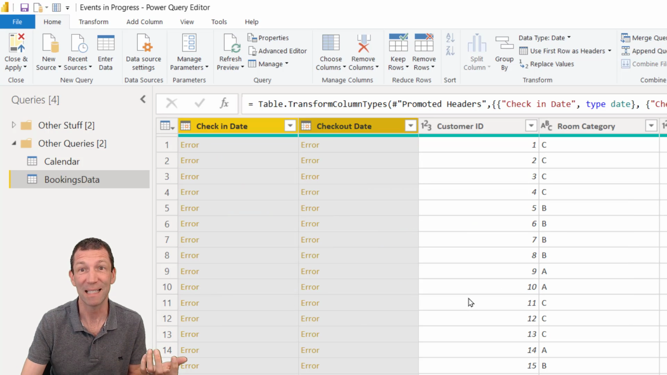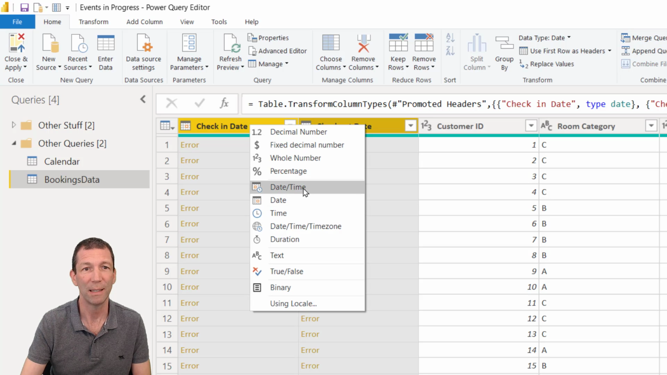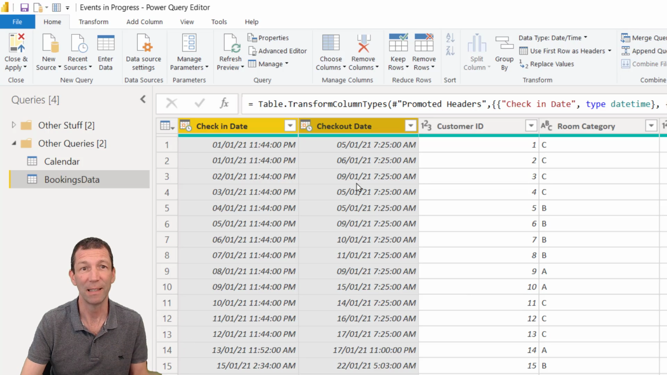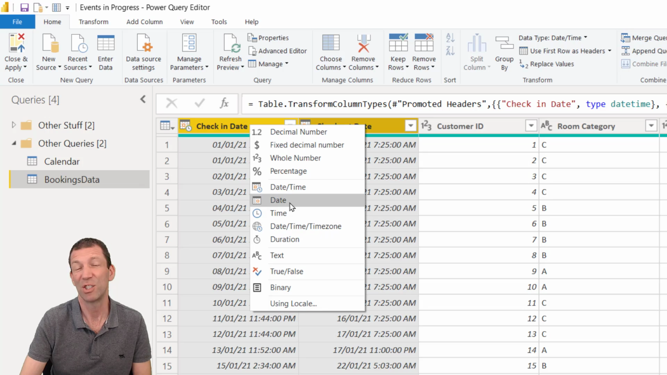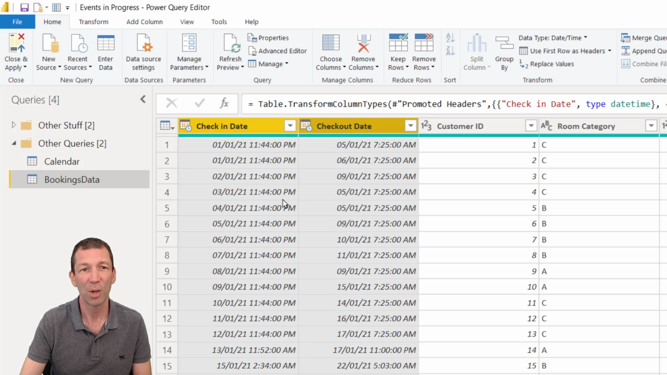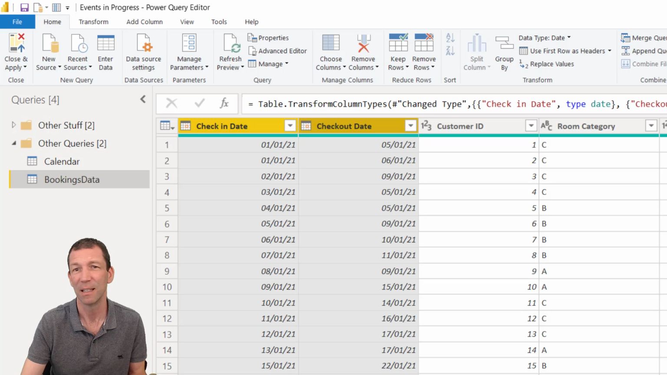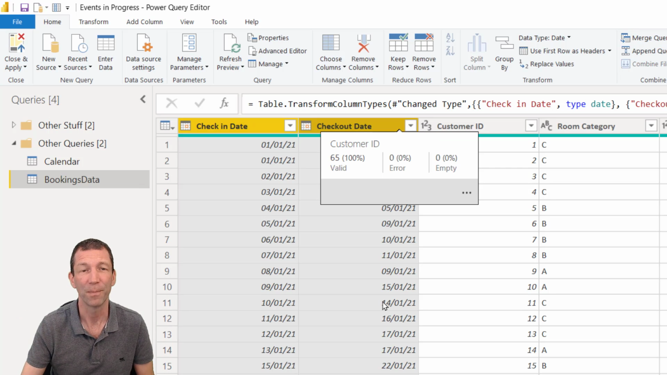okay, it freaks out. It doesn't like it. And if I change it back to a date time, replace current, okay, it's fine. So what you have to do, again, I'm holding shift. This is just to do it in one hit. You don't have to hold shift. You can do one column at a time. I'm gonna go date, and you've gotta go add new step. My data source here is CSVs, and this issue seems to arise with CSVs. So here's two dates. Anyway, on to the main show.